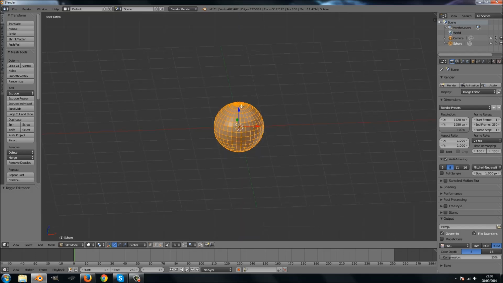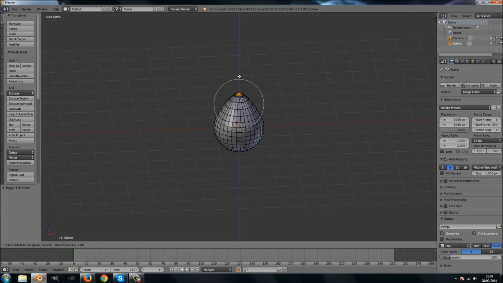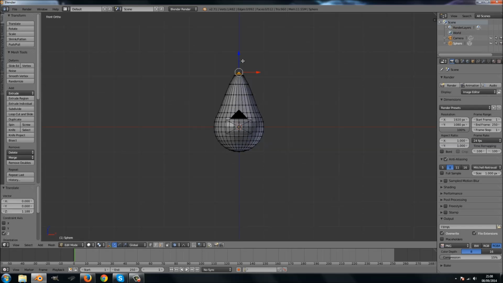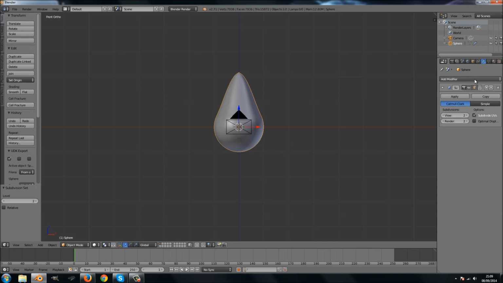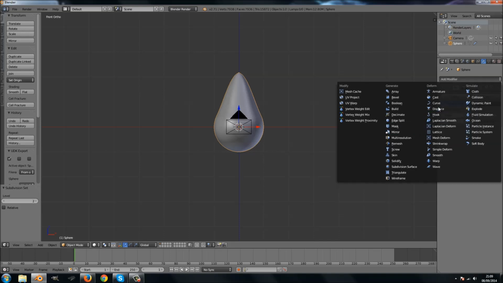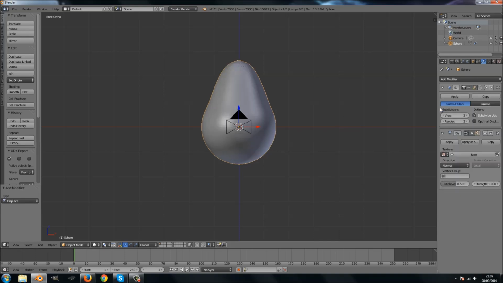Good. I'm going to select the top vertex. I'm going to press O to turn on proportional editing and just move that up into a cone shape. And that's pretty perfect. Okay, next I'm going to press Ctrl 2 in order to add a subdivision surface modifier. I'm then going to add a displace modifier.